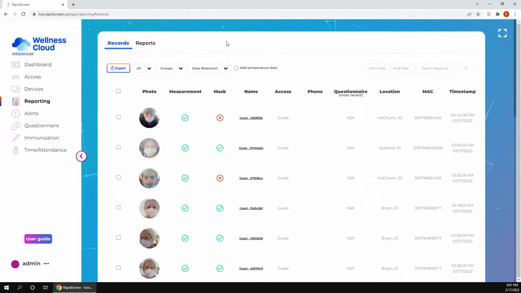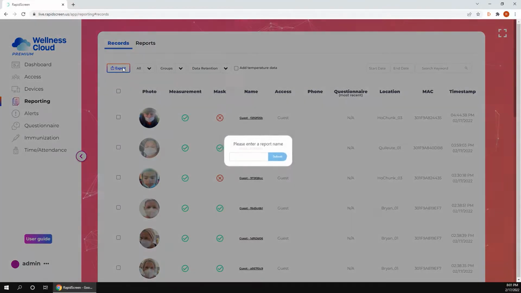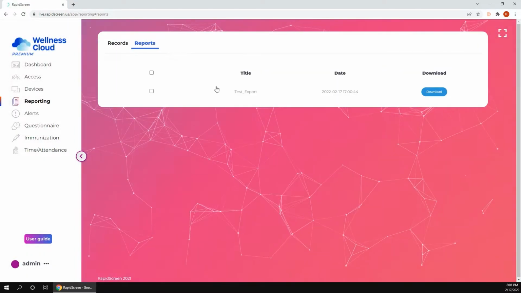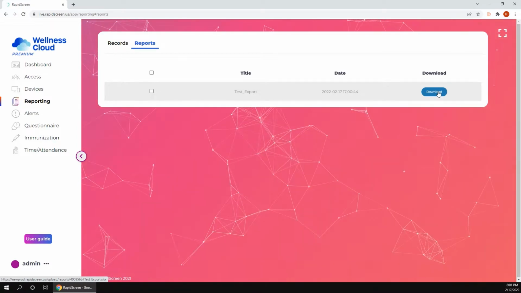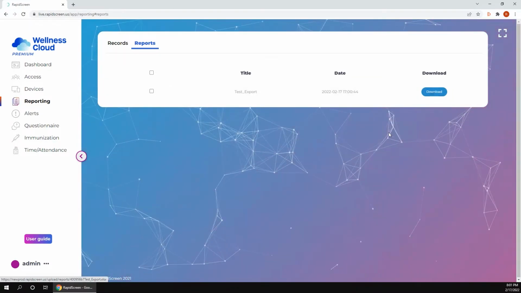If you need to keep data longer than the retention options allow, you can always create exports from this page as well. All you would have to do is filter the data to show only what you need, and then click the Export button and type in a name. Then, once that has been generated, you can go to the Reports tab and click the Download button to download the export, which will be an XLSX format spreadsheet.